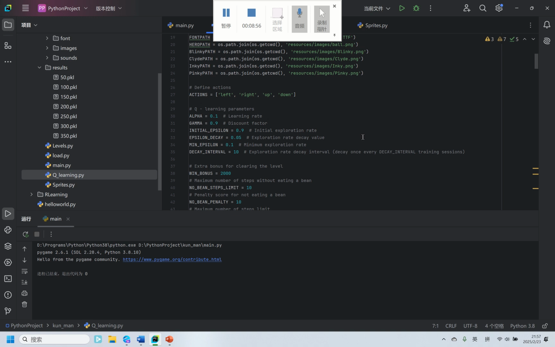And the next one is the minimum exploration rate, to avoid the model falling into local optima. A certain exploration probability needs to be retained even in the later stages of the training. This value is a lower limit of the exploration rate. And the exploration rate decay interval indicates how many training sessions will decrease the exploration rate.